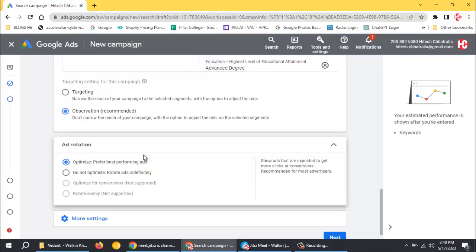Now it will run only the ads which are performing. So maybe if it creates 10 ads, out of those only 3 ads are performing and the rest 7 are not performing. We don't want to waste our money on the ads which are not working. So for that reason we will tell Google to prefer only best performing ads, and the other ads should be stopped automatically. That is what Google will do.